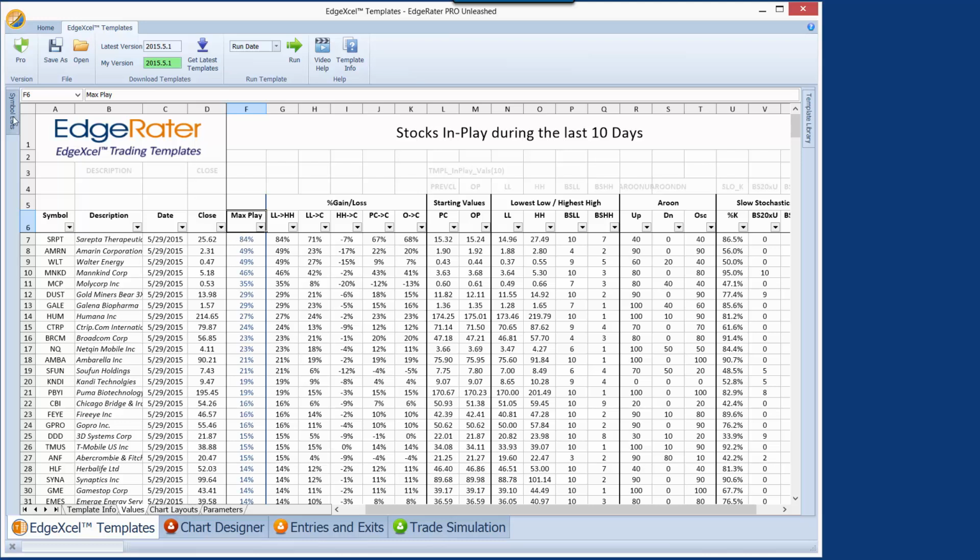So in this list of 400 stocks, now sorted by max play, I can see SRPT, AMRN, WLT, MNKD. These are all the ones that had the biggest moves. Doesn't mean that after 10 days they ended up so much higher than where they started. You'll find that in the open to close column over here. But it means that during that time period, they moved a lot. So it could have been something that started off at a certain value, moved up 80%, and then came all the way back down to where it started. That would still give you a max play of 84%.